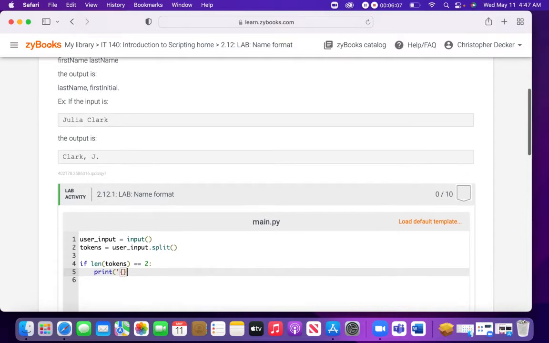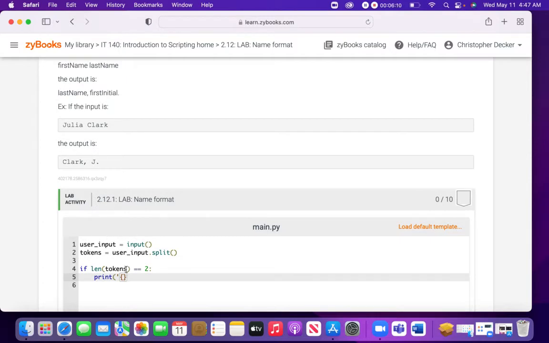All right, so that will be my placeholder for the last name. And then I need a comma, per the prompt. Another placeholder for the initial. And then you need to put that period in.